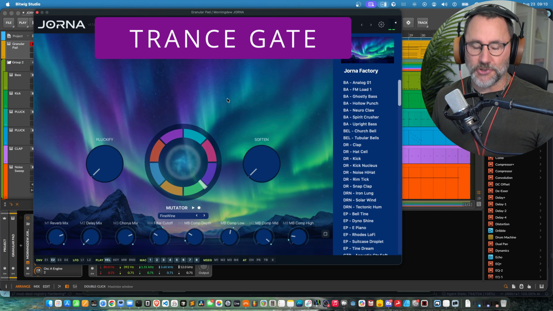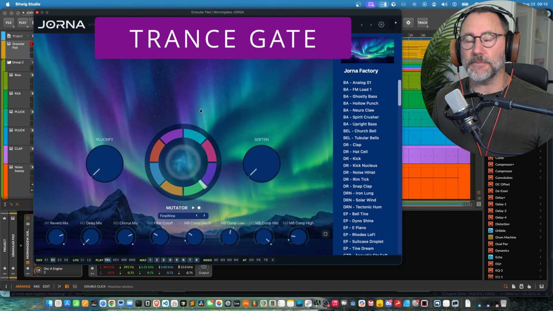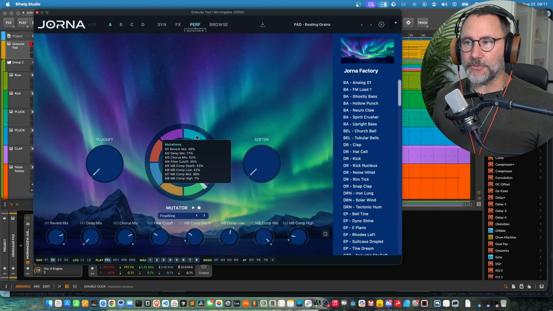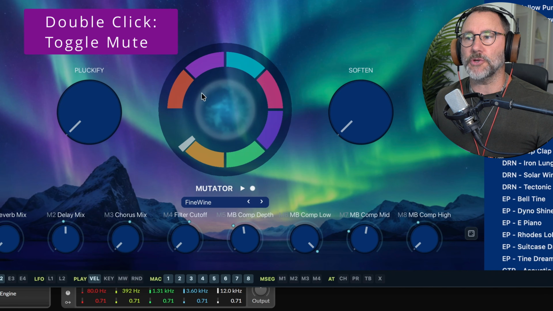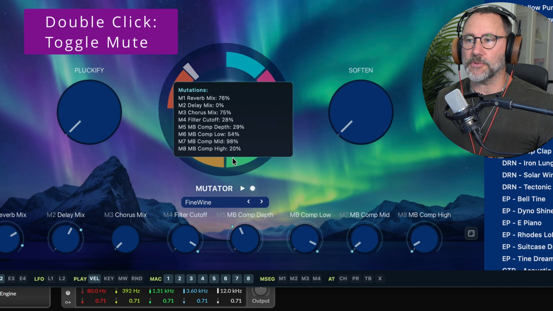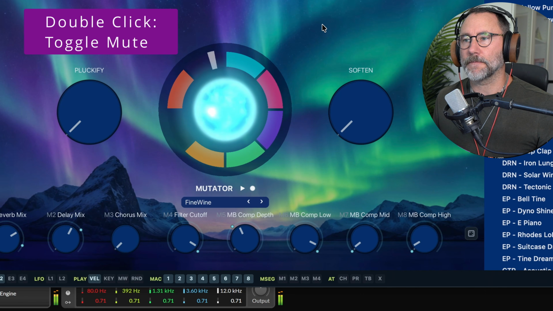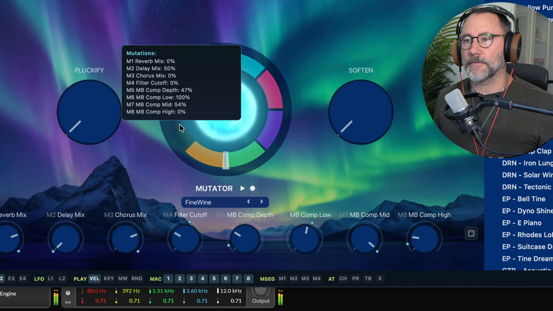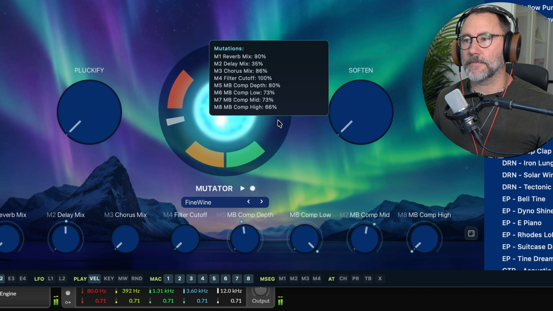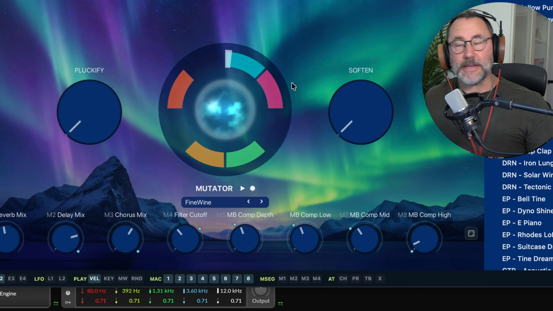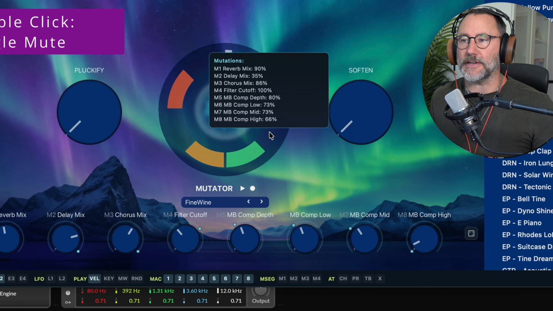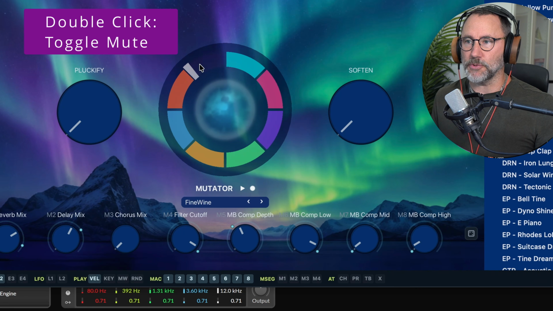Now let's take a look at the Trance Gate, which is also built into the mutator with version 1.1 of JORNA. If we click on any of these segments, or double click on any of the segments, we can mute that segment. So let's mute some of the segments here. And that makes it possible to create gating effects and really cool rhythmical effects. Just double click a segment to mute it.